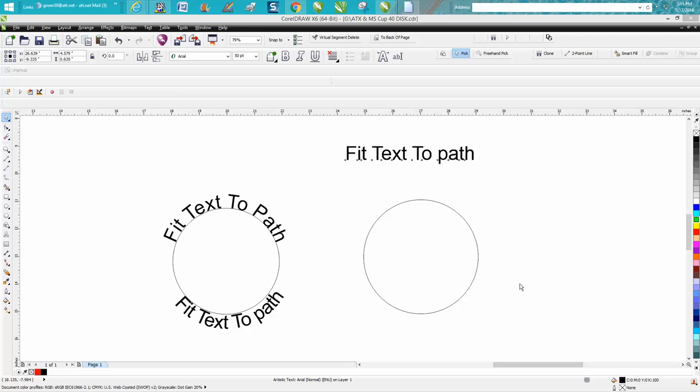Hi, it's me again with Corel Draw Tips and Tricks, and tonight's video is about fitting text to path. I've done several videos on this, but I'm going to throw in a couple of new little tools.